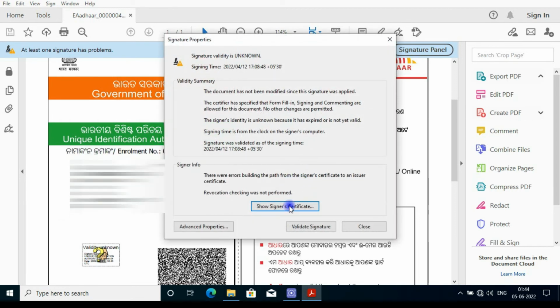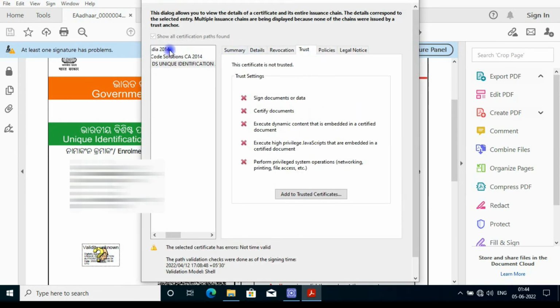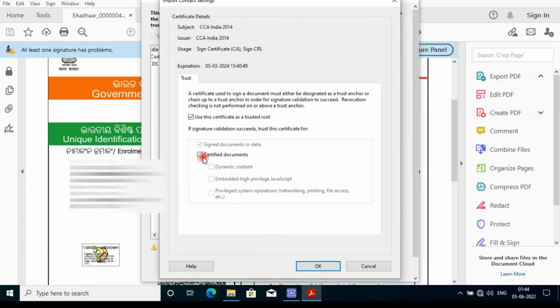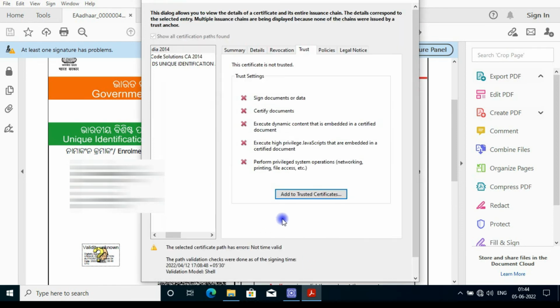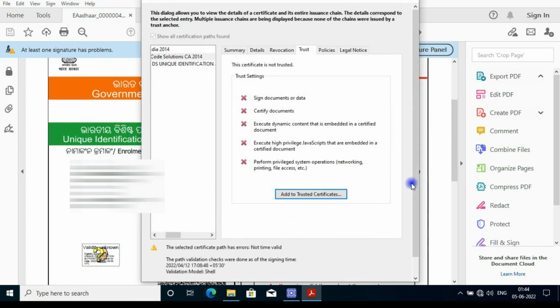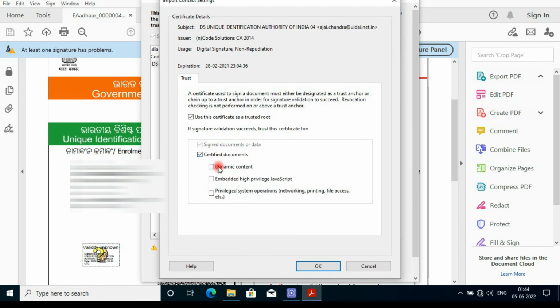The validation is unknown, which means the signature is not verified. Double click on it and show the signature certificate. Click on trust, and first, click add to trusted certificates and check all the radio buttons. Then second, select add to trusted certificates like this. You have to check all the checkboxes and do all three things like this.